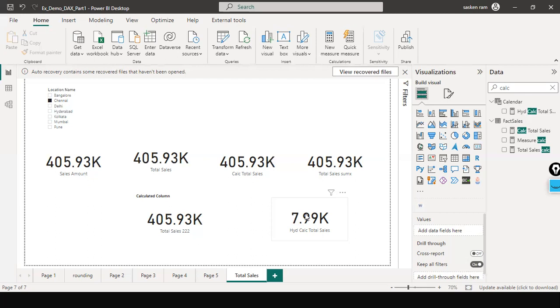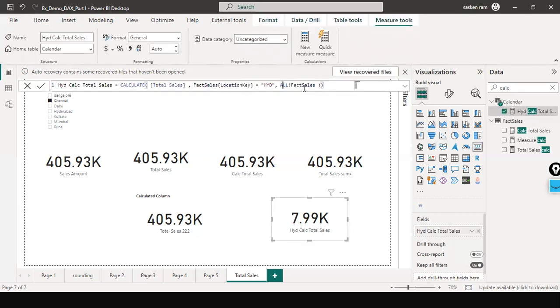Apart from this, in this case, I've used the ALL function on the table name itself, ALL on fact sales, which means ignore all the filters coming from this table. You can either specify a table or you can specify a column name. So this we will discuss in tomorrow's session.